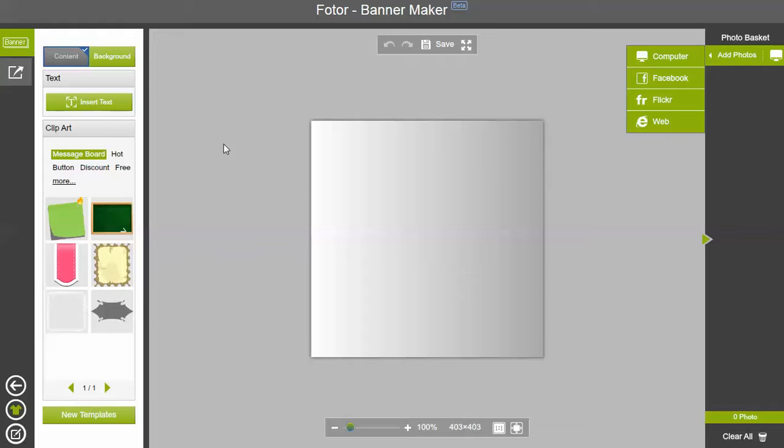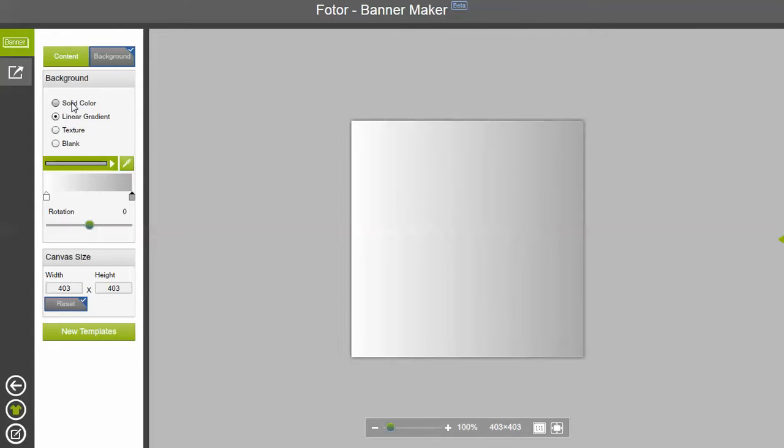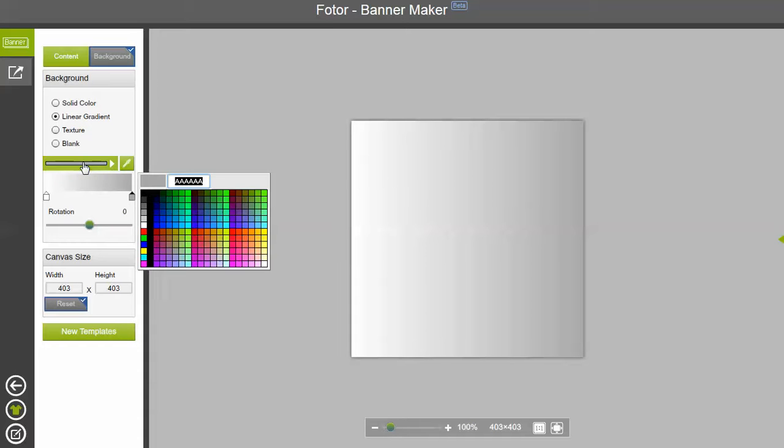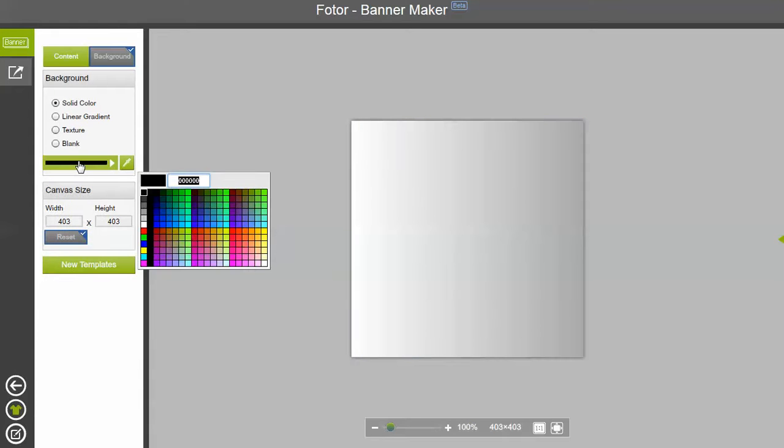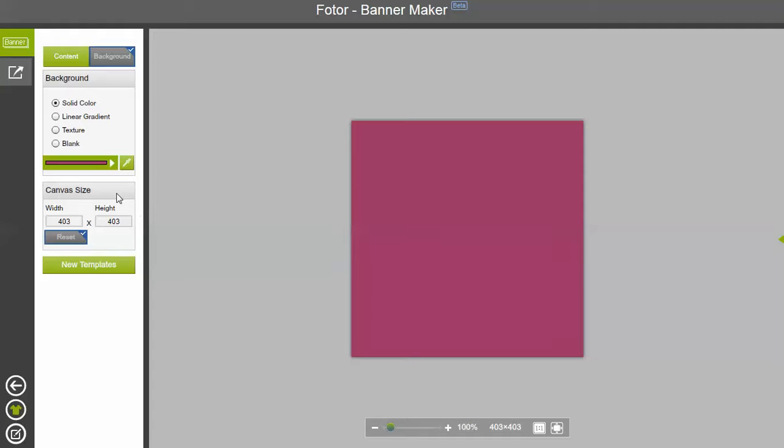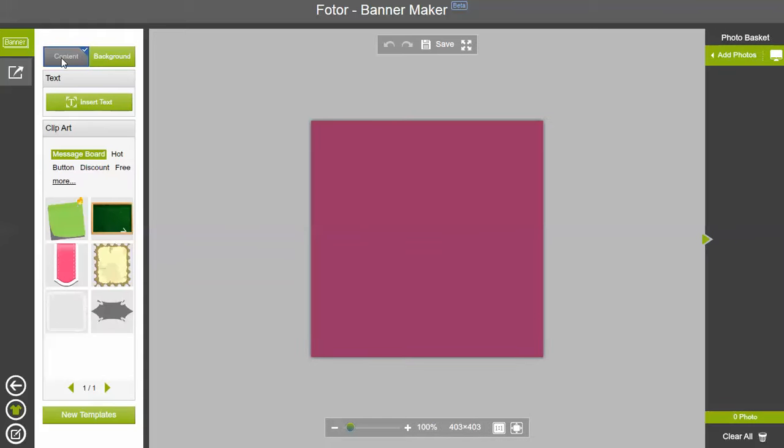And the first thing I want to do is click on background and choose the kind of background I want to apply. I can do this linear gradient, which, see how it's light on one side and dark on another, and I could even adjust the color of that gradient. See, that's pretty cool, right? Or I could do solid color. Click on this color bar, and this solid black line color bar will pop up a color selector, so you could pick a background color like that. And then click the Content tab to go back to adding text and images to your banner.